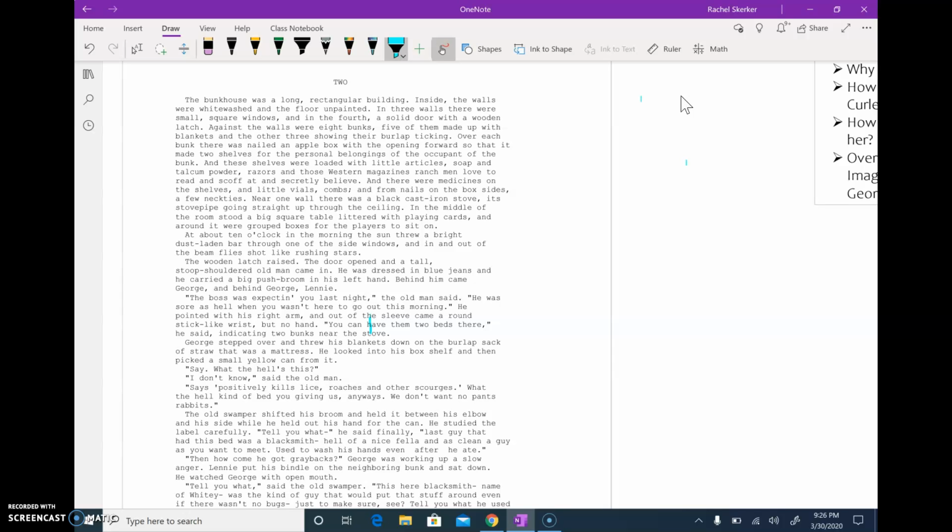Chapter 2. The bunkhouse, I'm going to go highlight that, the first sentence, was a long rectangular building. Inside, the walls were whitewashed and the floor unpainted. In 3 walls, there were small square windows, and in the 4th, a solid door with a wooden latch. Against the walls were 8 bunks, 5 of them made up with blankets and the other 3 showing their burlap ticking. Over each bunk, there was nailed an apple box with the opening forward so that it made 2 shelves for the personal belongings of the occupant of the bunk.